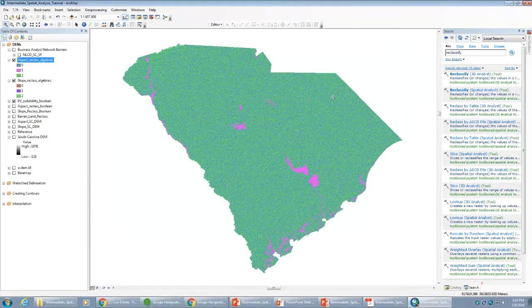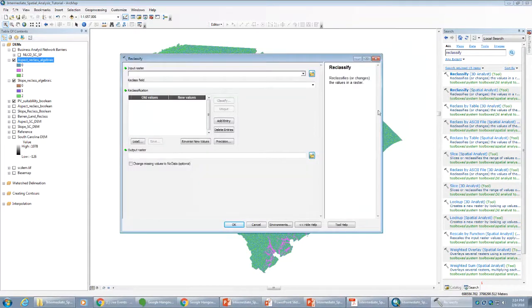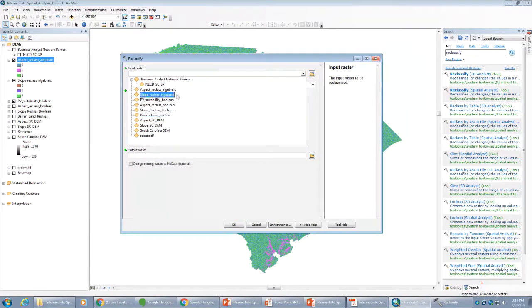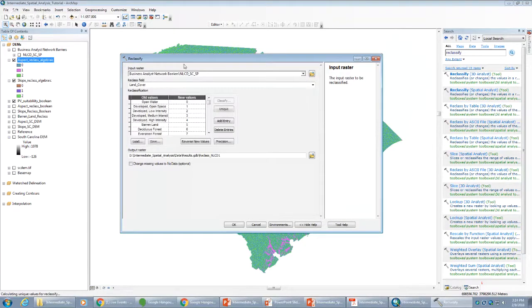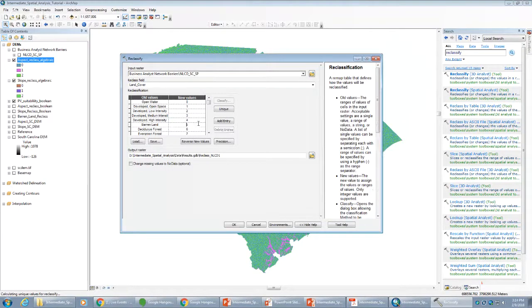All right, last data set we want to reclassify. I'll open my tool once again. Go back to our land cover. So our input will be our NLCD SCSP layer, the National Land Cover Database. And we're going to give barren land a value of 2, lightly developed a value of 1, or developed low intensity value of 1, and everything else is 0.